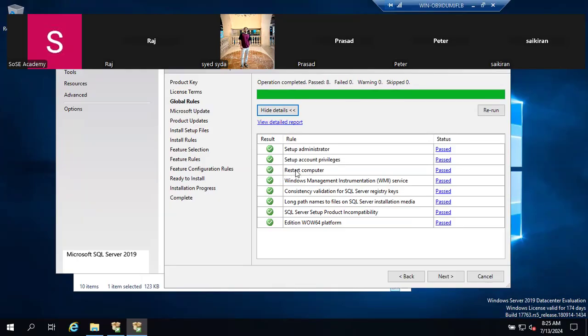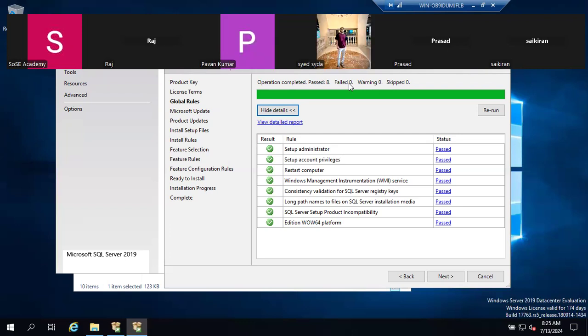If this check is failed, listen carefully, how many checks are there in total? 8. You can see here. How many failed? 0. How many warning? How many skipped? All are 0. Listen carefully. Out of 8 checks, if one check has failed, we cannot go ahead. It will not show the next button. It will be grayed out.